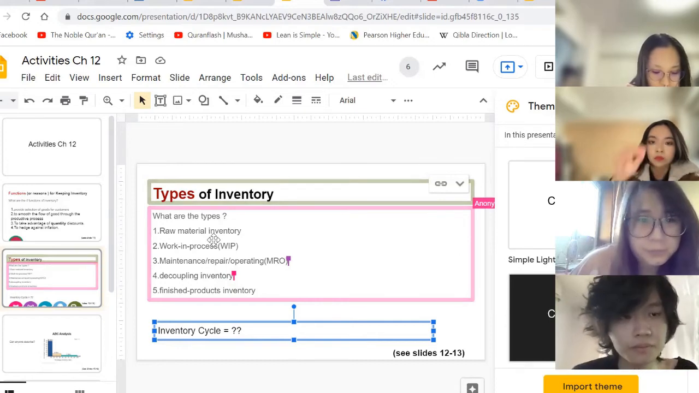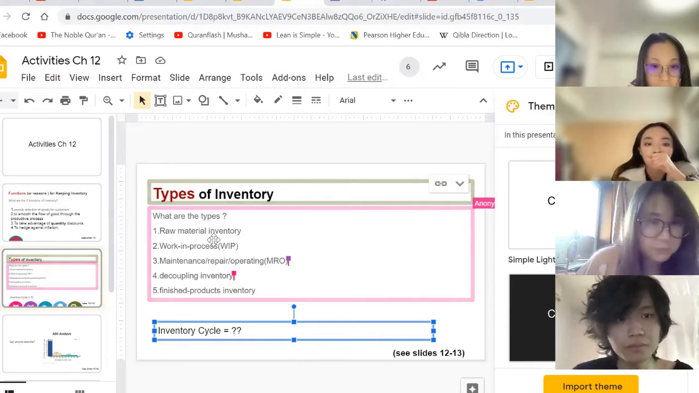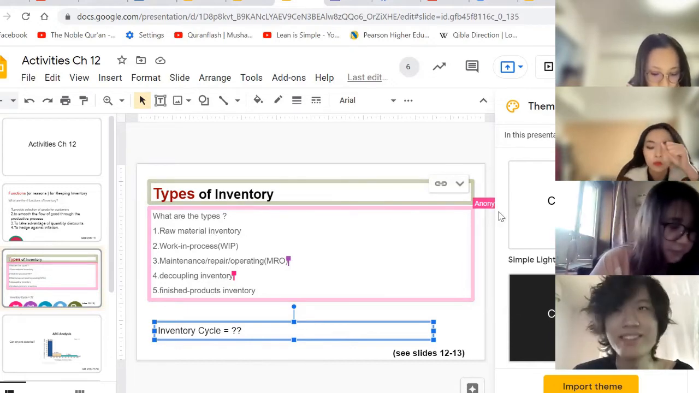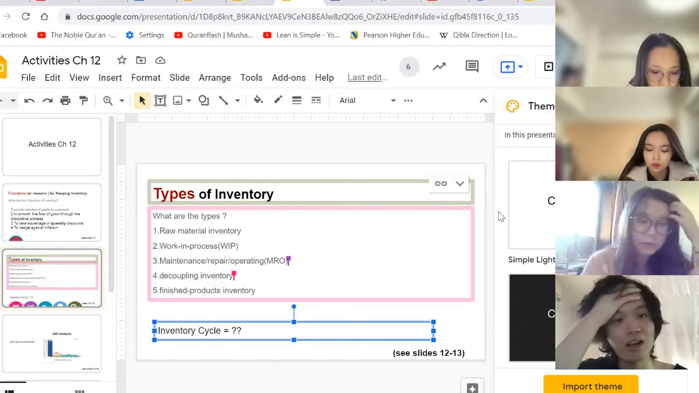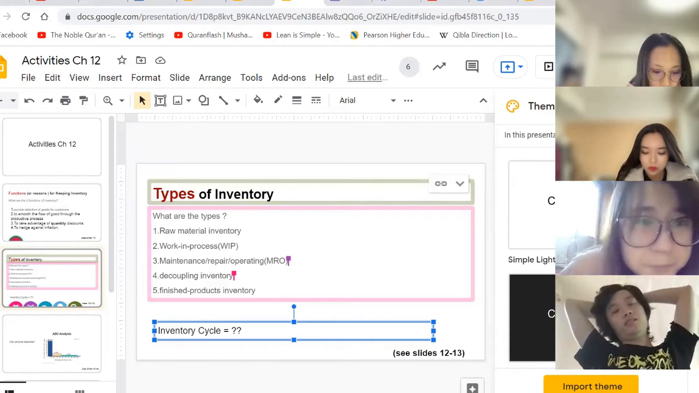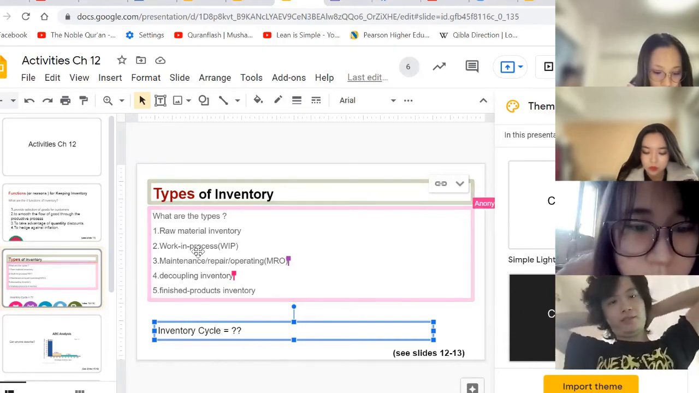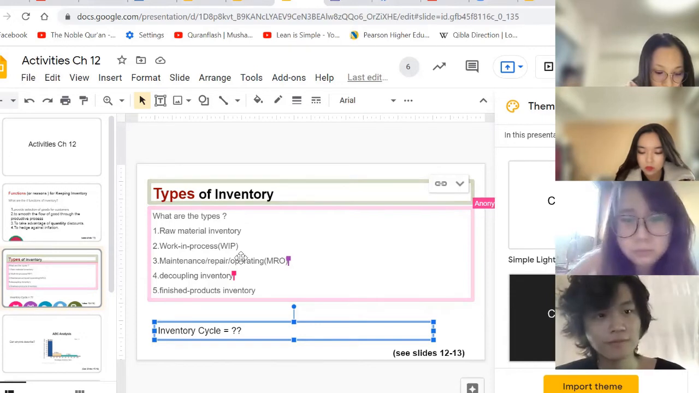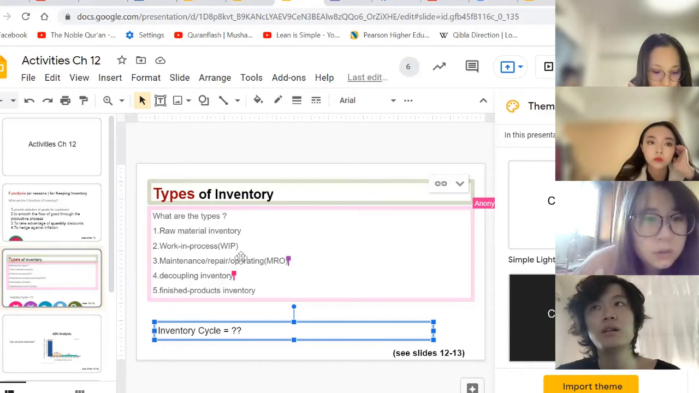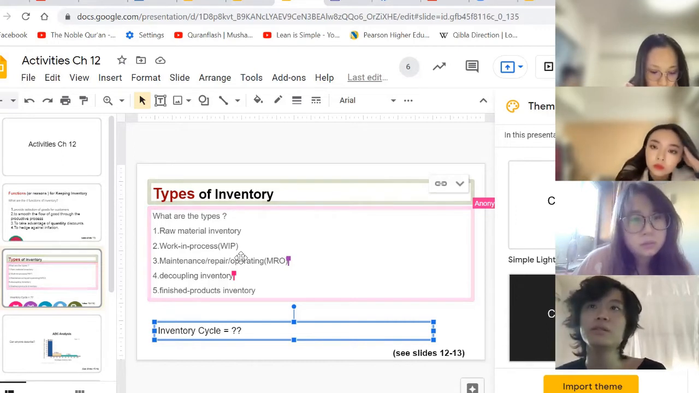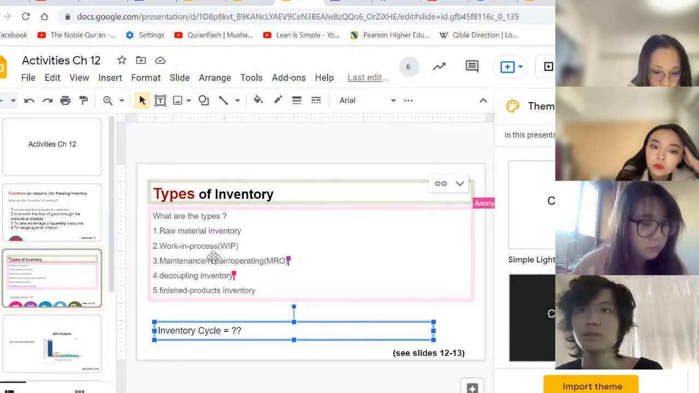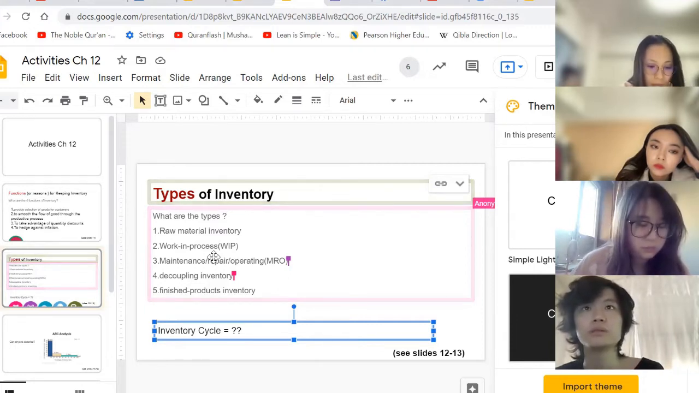Raw material, steel. Okay, if I want to make tires, what is the raw material? Rubber, okay. Those are raw material. Okay, what is work in process? Work in process. So those are also inventory. That's why in a company they have stock count. They count stocks.